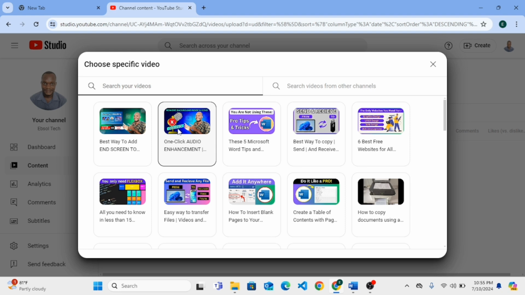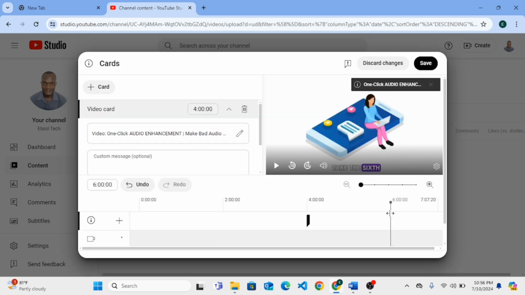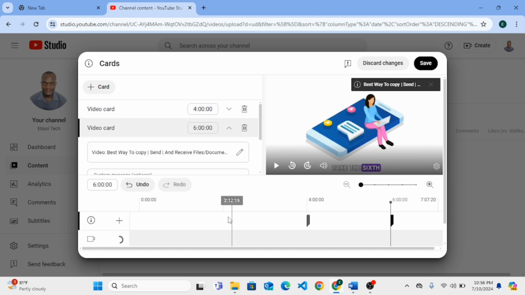I'm still going to come to this section under 6 minutes. You can customize it based on your personal preference, but I want it to be in between this time range. So I'm still going to add another card. I'm going to add this particular video as the second video. You can add up to 3 if you like, but for this video I'm going to leave it at 2. So after you are done, click on save.